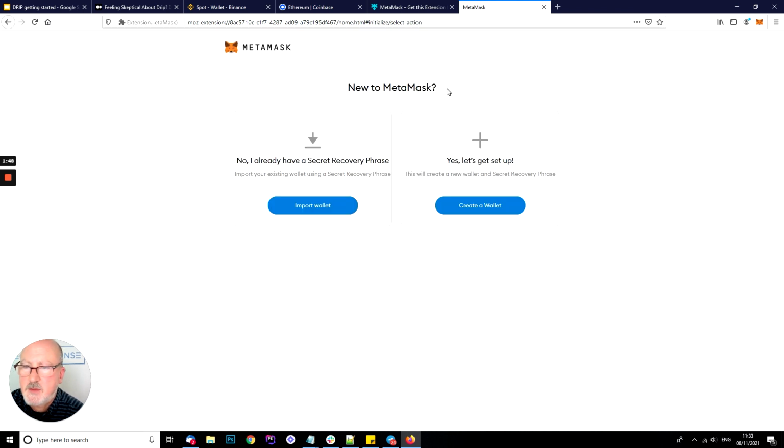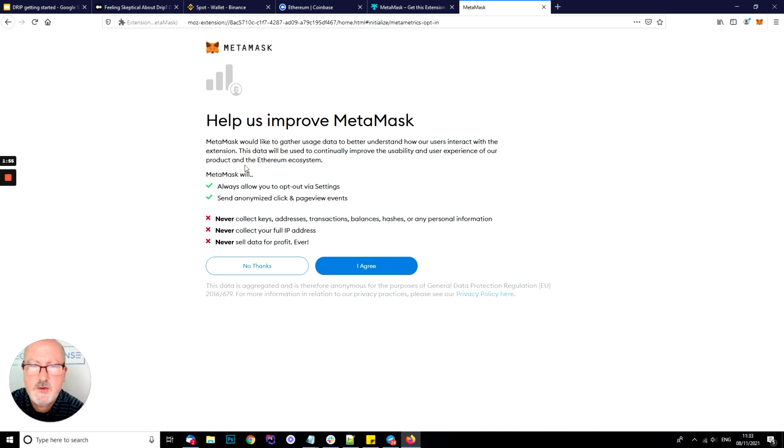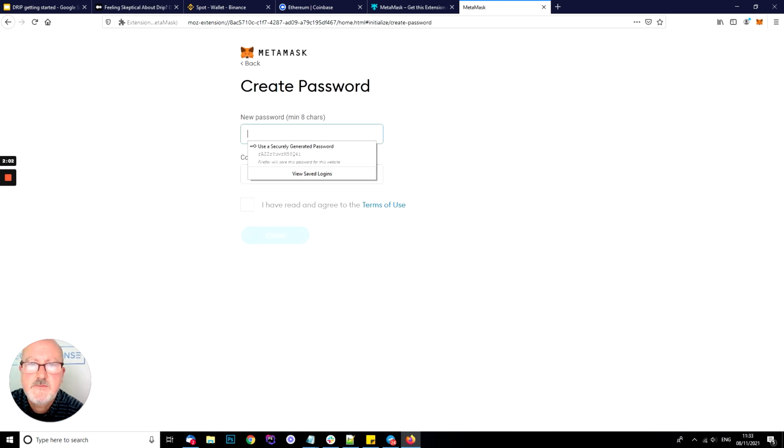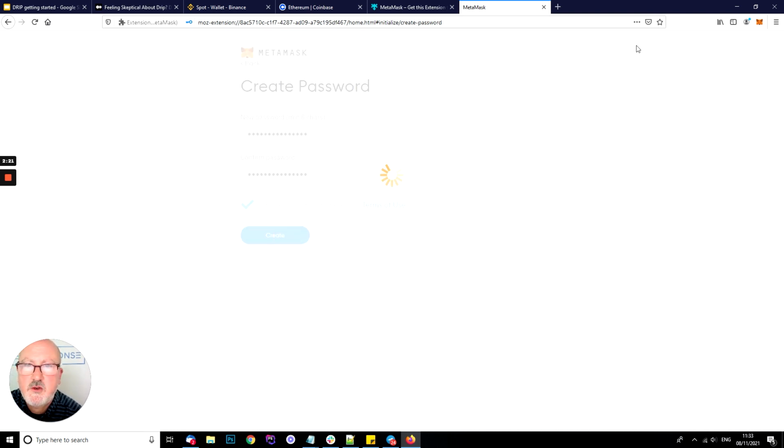Presumably you don't have a MetaMask wallet already, otherwise I don't think you'd be watching this tutorial. So the first thing you want to do is hit that create a wallet button. You can read all of this at your leisure. I don't think it's particularly important. Agree. And we need to create a password. I'm just going to let the browser generate one for me. I will clear this wallet out once I finish the demo, so if you're thinking about maybe accessing this wallet, it's probably not worth your time, it's going to be empty. Right, agree to the terms, create.